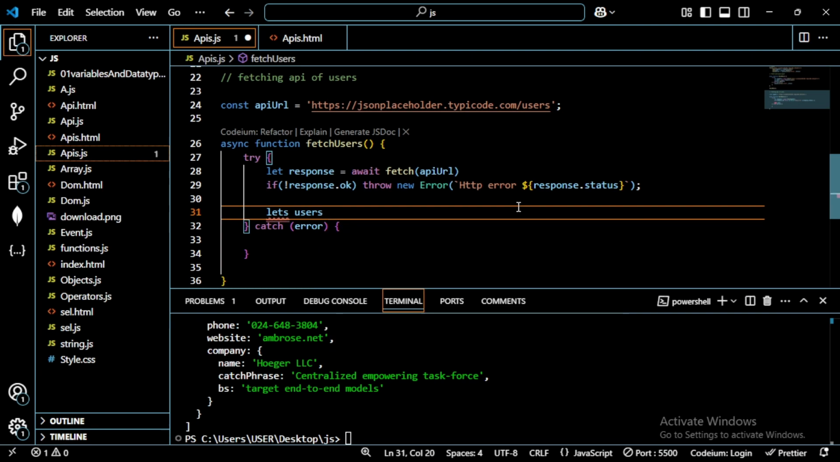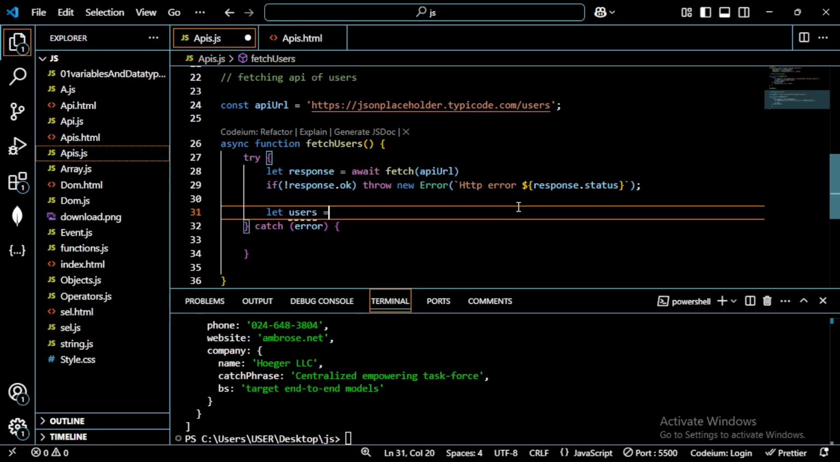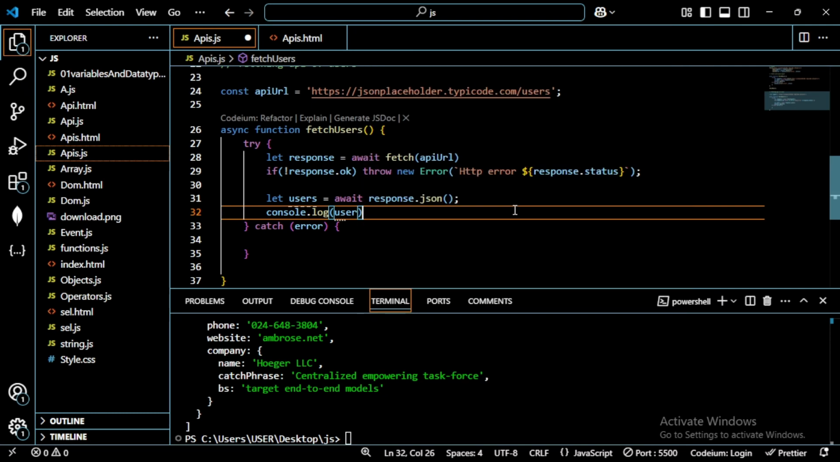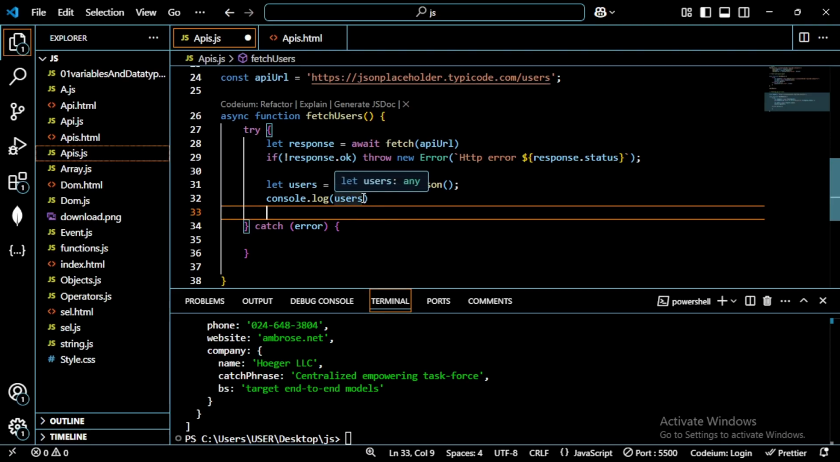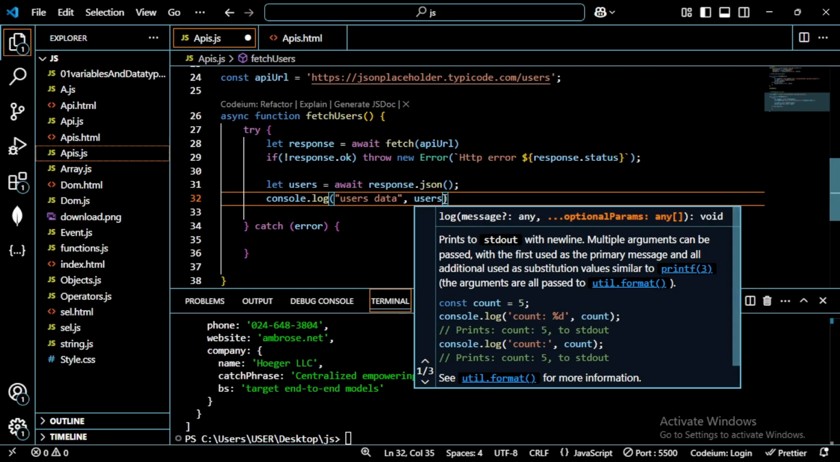Let response. Instead of data now, we are using users. Do you understand? Instead of making use of data, the way we're using it, now we want to make use of users. Let users equal to what? Await response. Console.log users data, then comma.